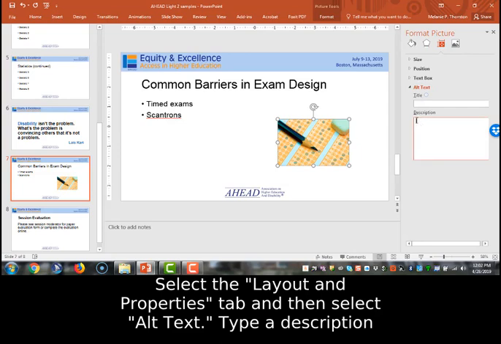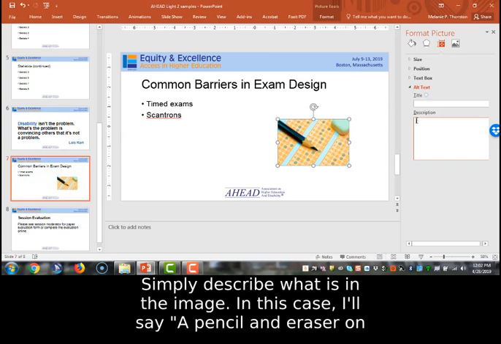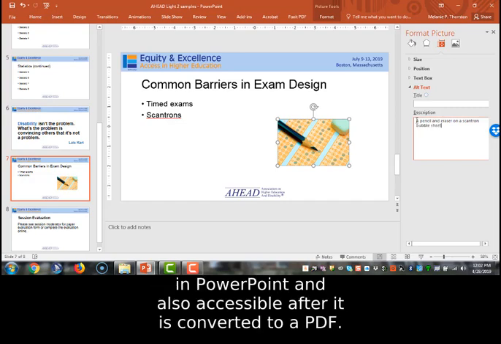Type a description of the image in the box labeled Description. There is no need to type image of or picture of, simply describe what is in the image. In this case, I'll say a pencil and eraser on a Scantron answer sheet with bubbles filled in. This will make this image accessible in PowerPoint and also accessible after it is converted to a PDF.